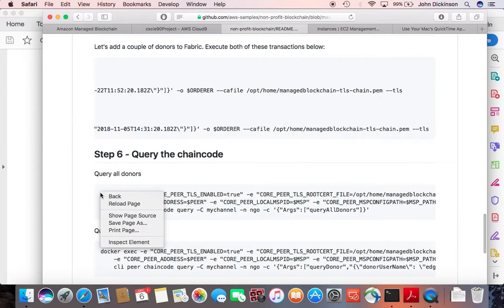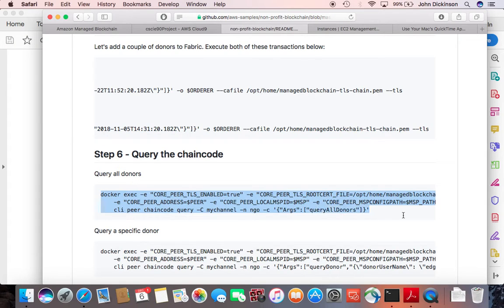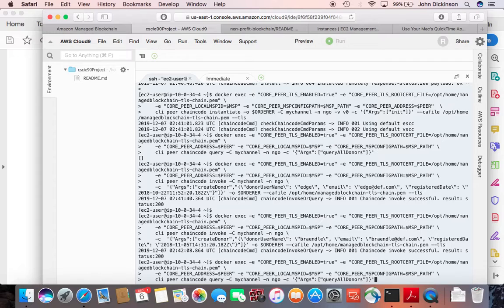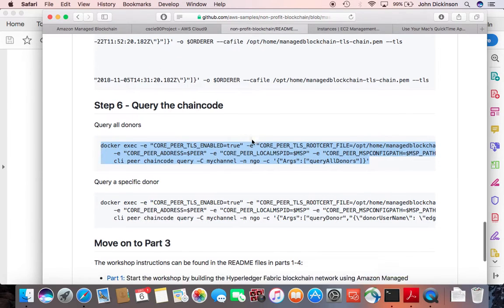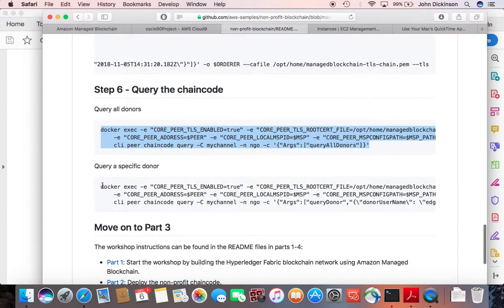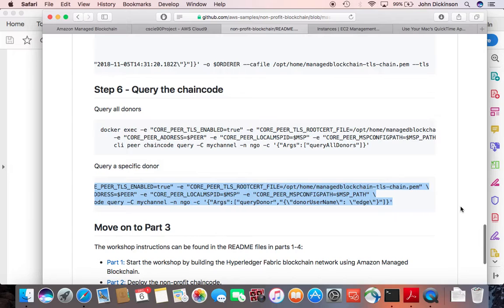But now that we did that, if we go in here and set up this chain code, we can query it and we can see that now we have this donor here, username is this, and we have the other donor, username Edge. So we have users in this blockchain. You could also run this, which will query, why not, right?